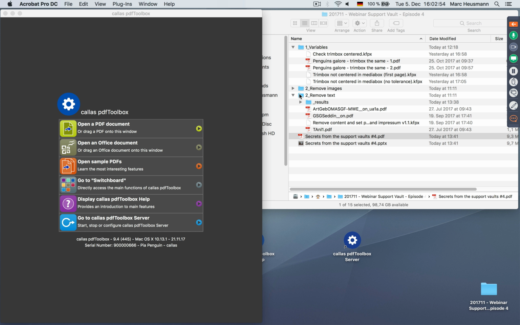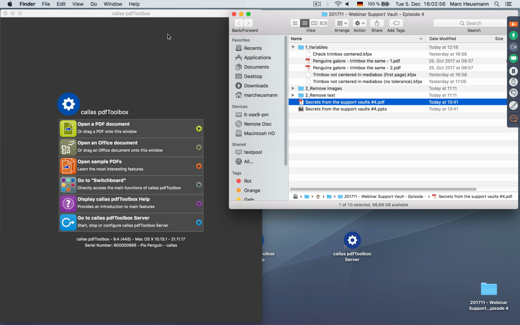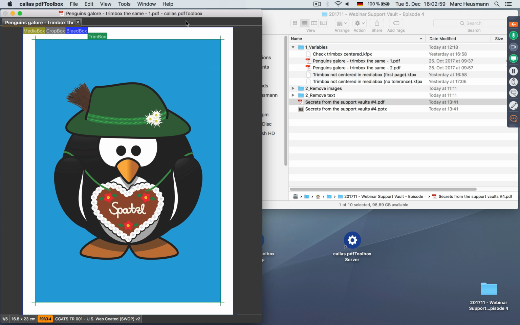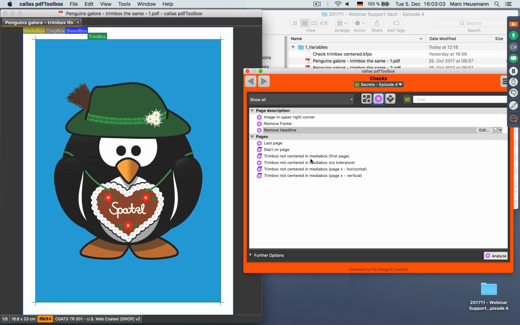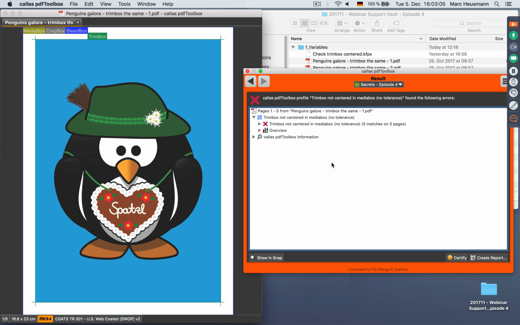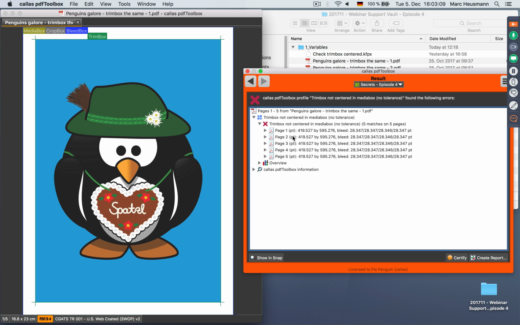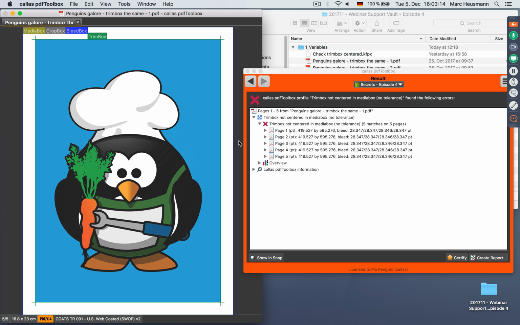We have this file here, of course done by David, so it has to deal with penguins. What else do you expect? So when you check it, you will get hits for all 5 pages. You see, but when you have a look at that file, they all look similar. Yeah, this is the reason, because we have no tolerance in that check.